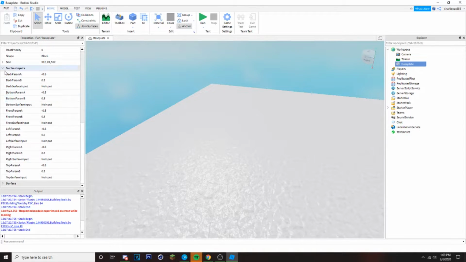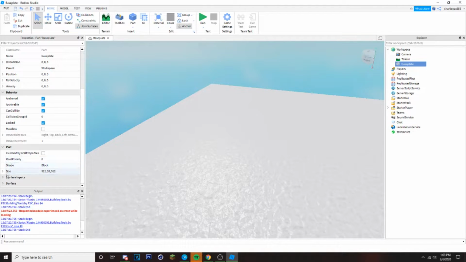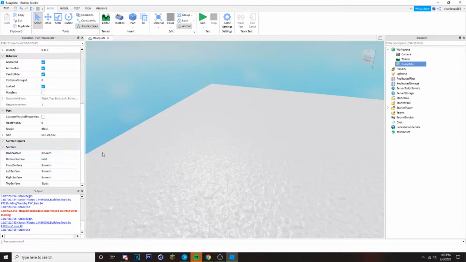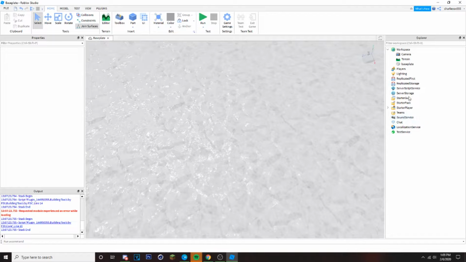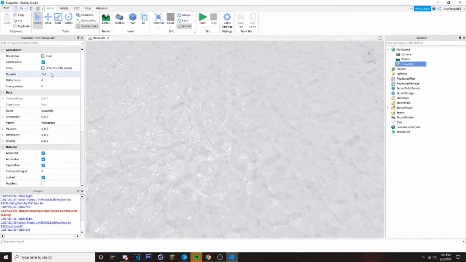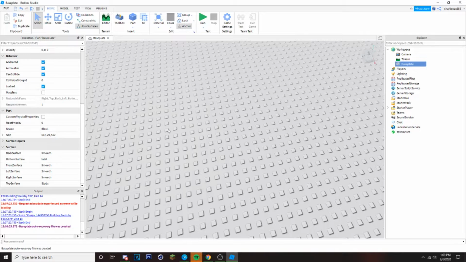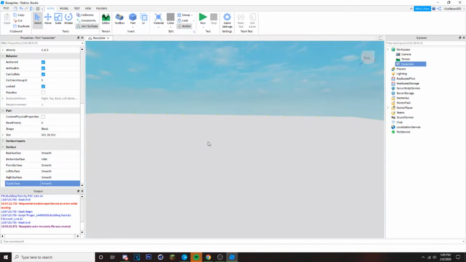Surface inputs are beginner, but we're not going to talk about them. And then the surface. At the moment, it's foil. But if we go up here and change it to, let's say, plastic, as you can see, it has studs. We have top surface as studs. But if we change it to smooth, now there are no studs.